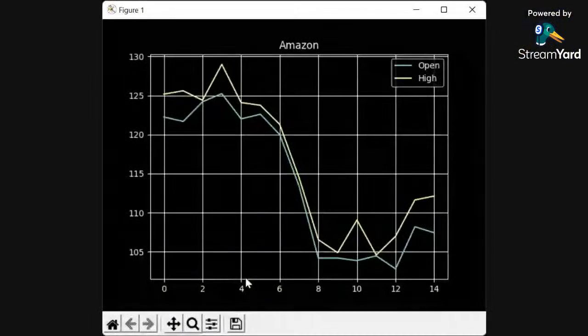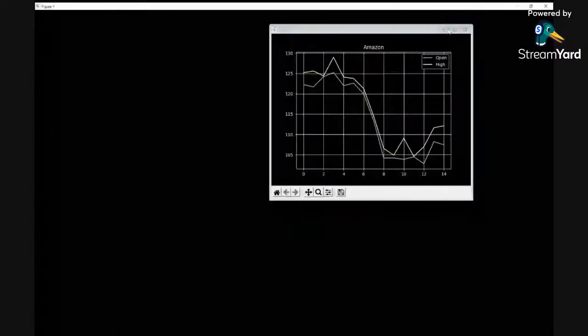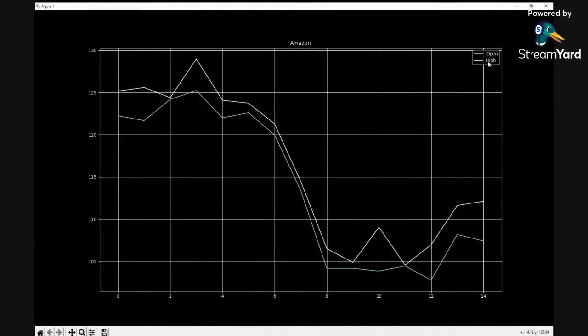And it's a cool line graph. So you see it here. So this is our line graph. You see up top, open is the greenish color, and high is the yellow. And then on the bottom is considered the x-axis, and on the side is considered the y-axis.